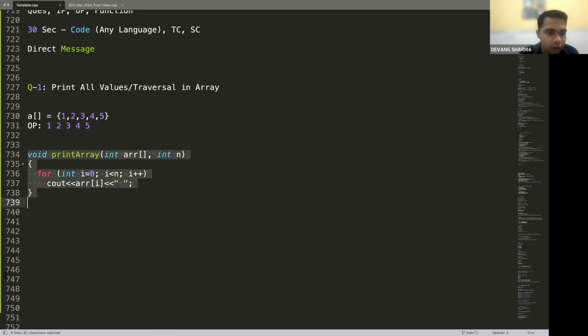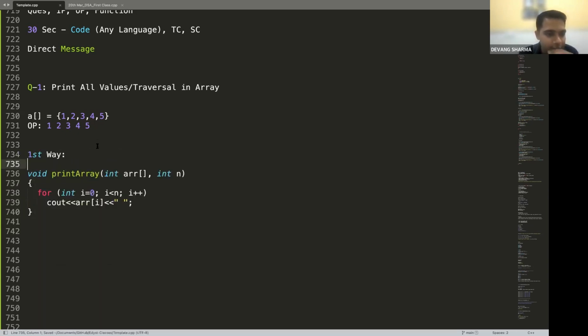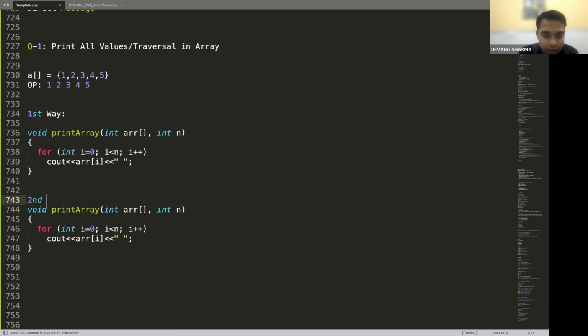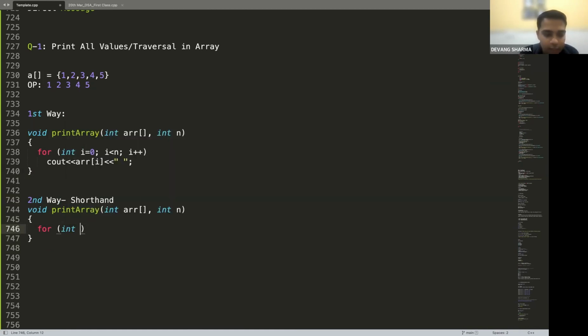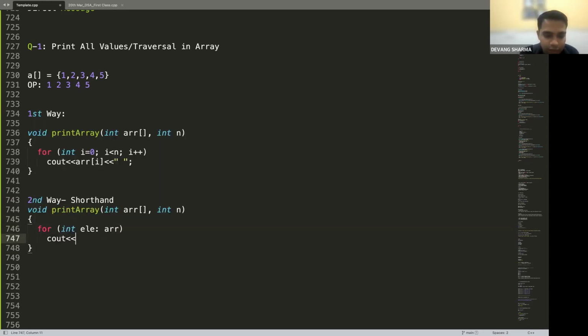Okay, cool. So this is the code for it, guys. That's one way of doing it. That's the first way of doing it. Second way, there is even a shortcut for that. What is the shortcut? Let's see that also. Second way is a shorthand, not a shortcut, it's a shorthand. That's the right term for it. Instead of writing like this, all you can do is you can simply create a for loop with integer element in array, and you can directly print the element.